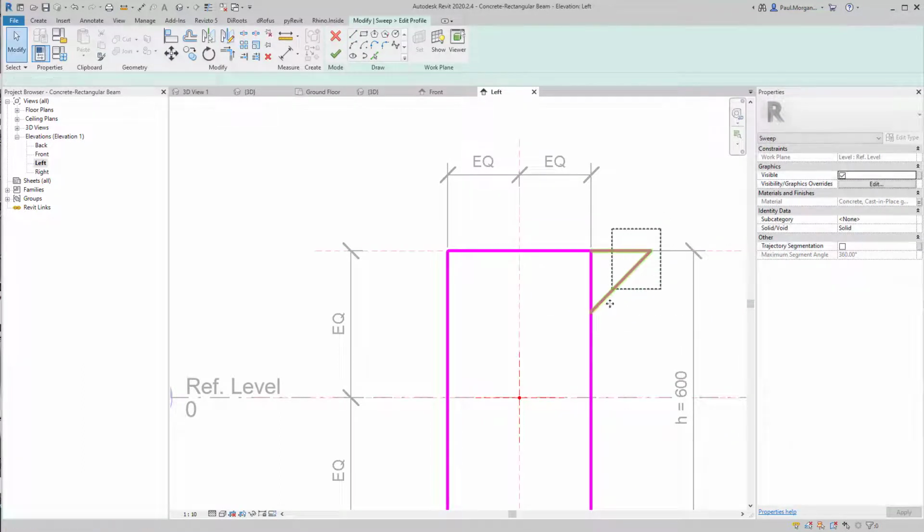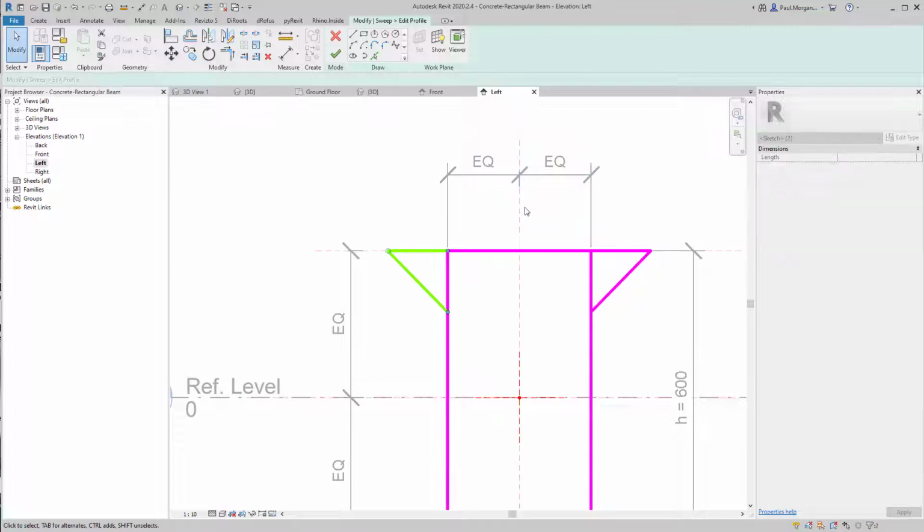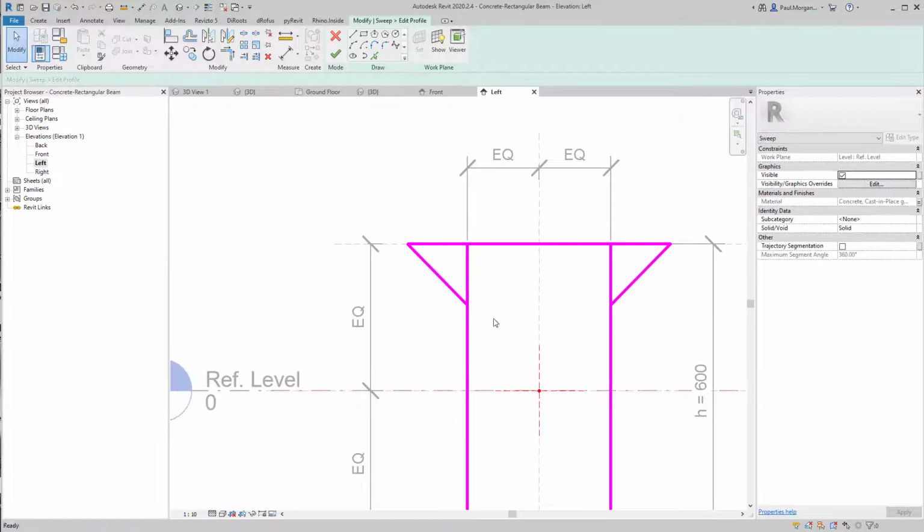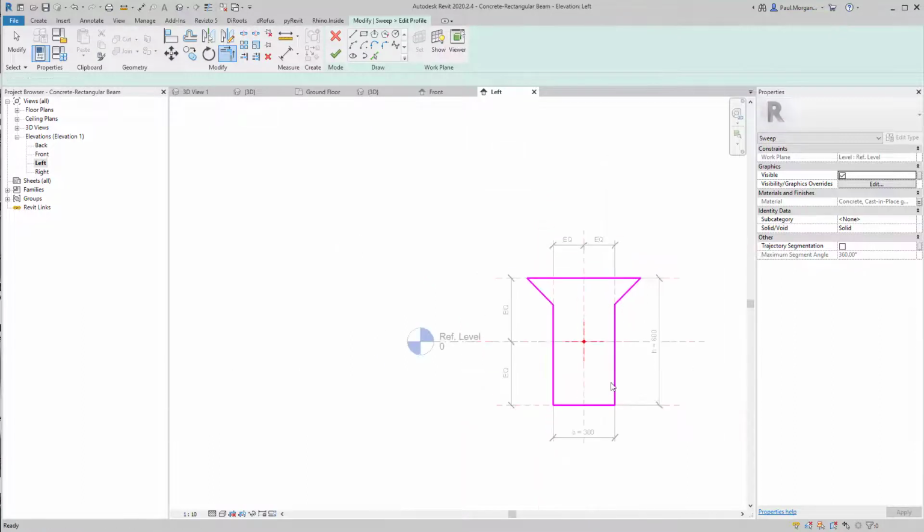So to mirror, I'm going to select both those icons, go DM on my keyboard, draw mirror, click the midpoint, and then drag up on the screen. So I get something like this, and then use my trim tool. Keep those two, keep those two.